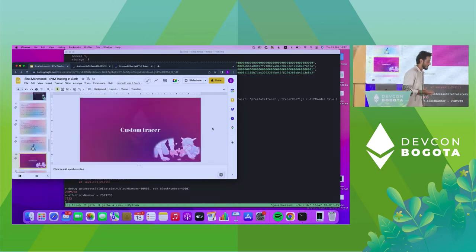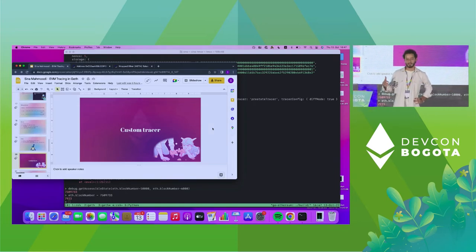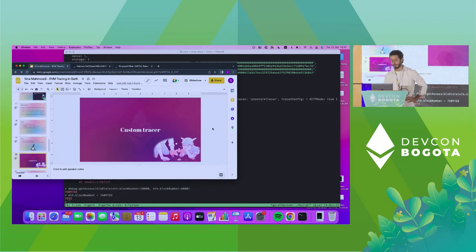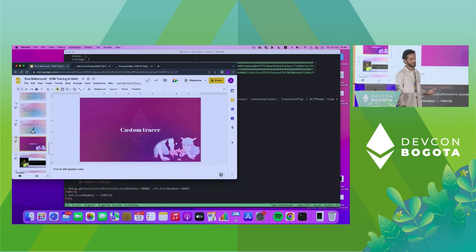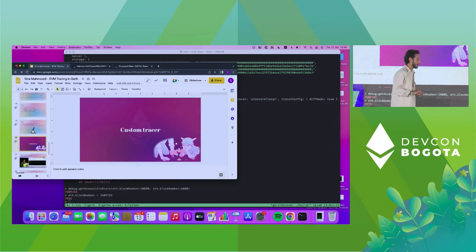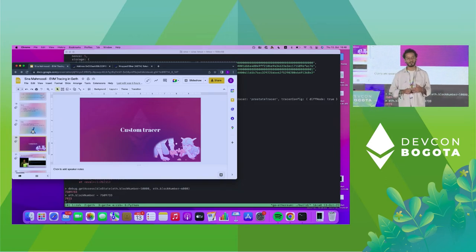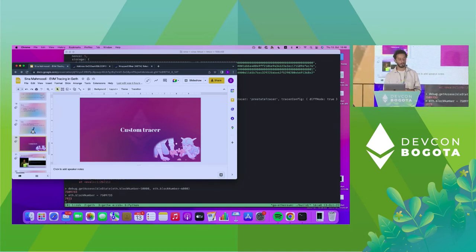We went over some of the tracers that come in stock Geth, but that's not your only option. You can also write a custom tracer. There are some hooks that you can use to collect the relevant information for your use case, and only that. You don't have to rely on the tracers that we provide.